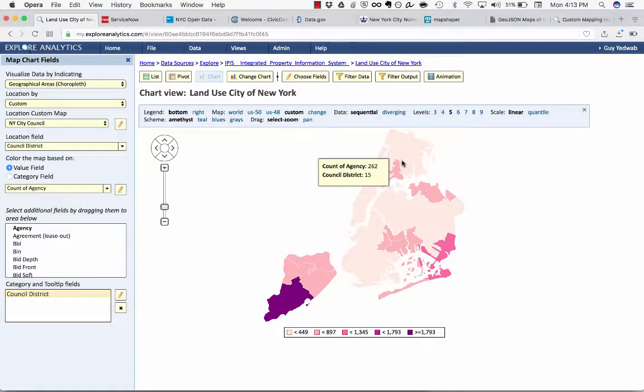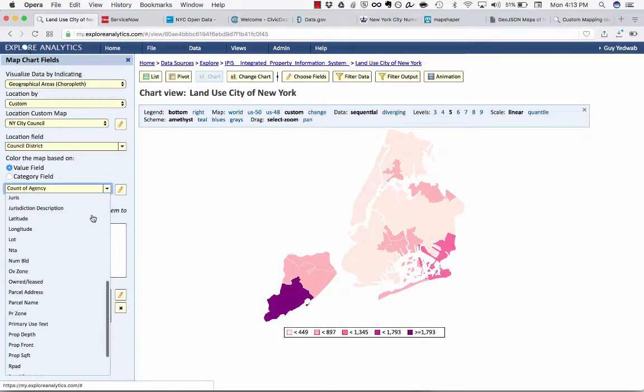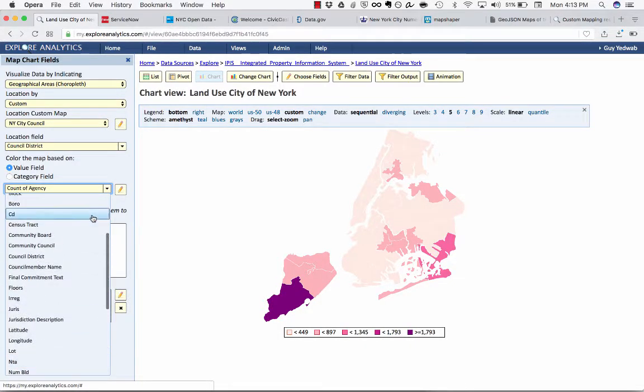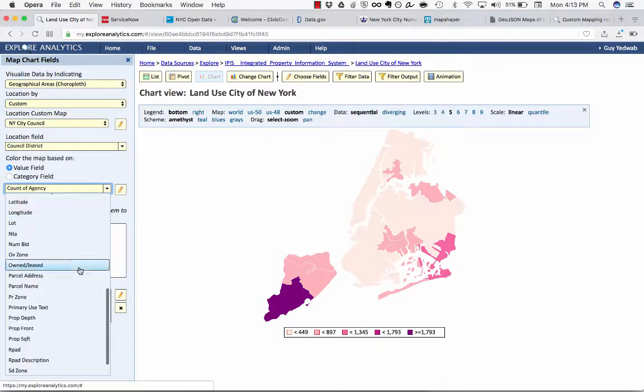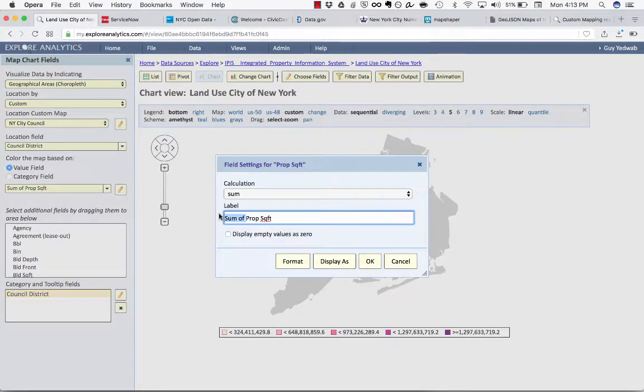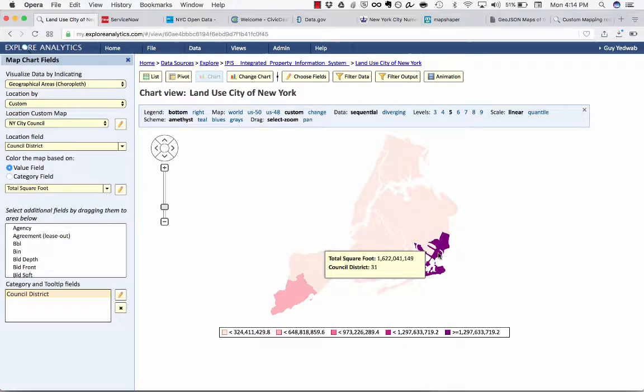So now again, we see this as a number of things in each district, but we can actually do something a little bit more advanced. Before, we were just looking at the count of rows, but we actually have the ability to pull together multiple pieces of data or sum up data here. So for example, I could have the property square foot. So now this is actually going to total up how much total square foot of property there is in each district. So now we can see that actually the most square foot that's owned is in City Council District 31.